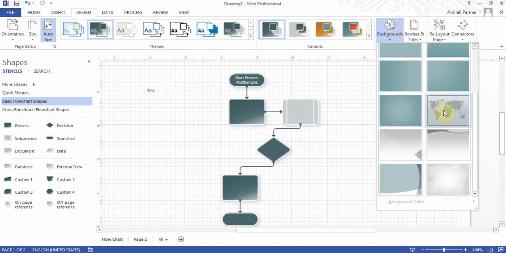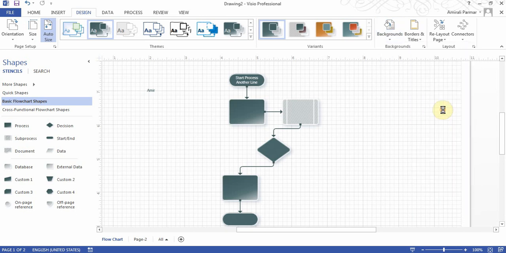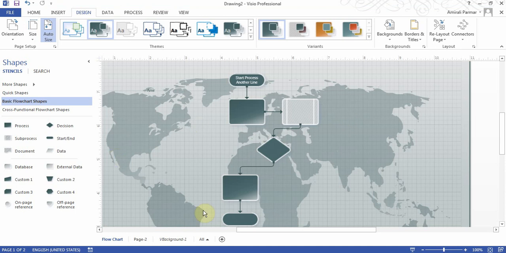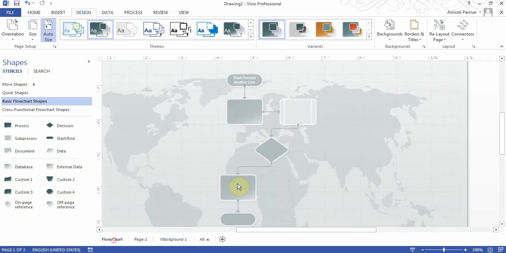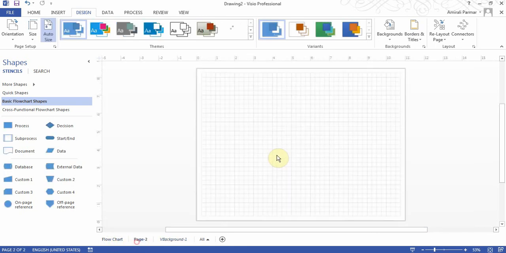So if I want it, I can choose this. Now when I choose it, look on the bottom with the pages, it will add a background page. So if I click it, you see this page background will change because I am on it. Okay. And if you look on the bottom, it's added one called V background 1. So this is just the background, and my flowchart has this. My page 2 does not have that background because I haven't told it about it. I could choose to add a different background to this.